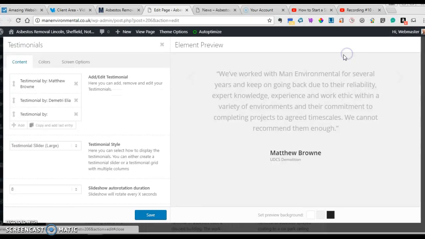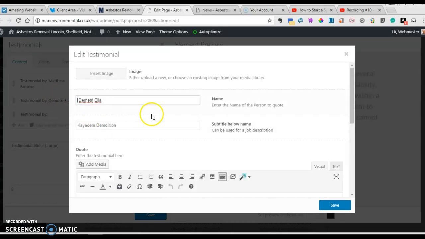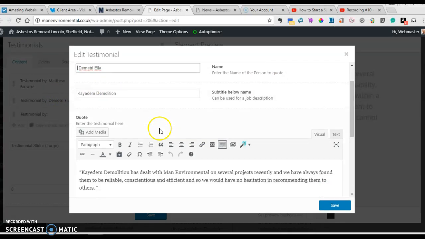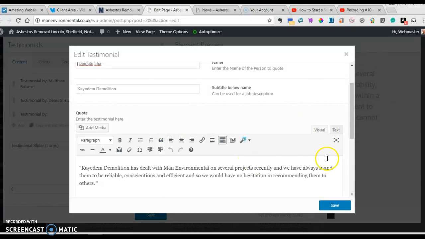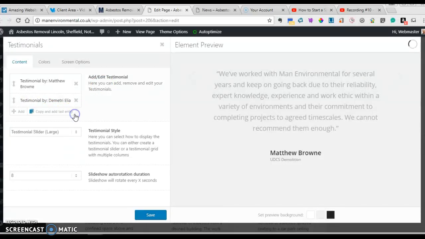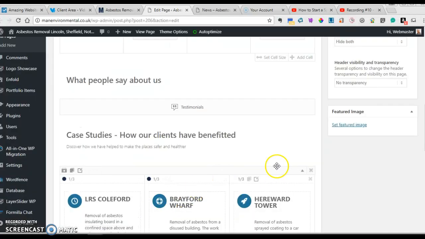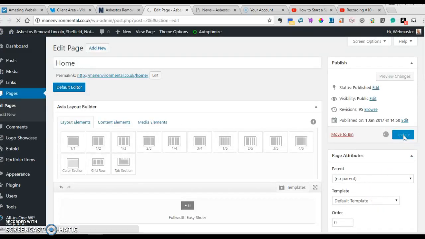To discover how best to fill that out, just look at one of the ones that's already been made, and you can see what goes where. Name, subtitle, and just copy and paste it in, click save, and you're good to go. I'll remove that for now rather than leave a blank one. Always remember, once you've done any editing in this area, to click save, and then you need to go up and update the page in order for it to register.